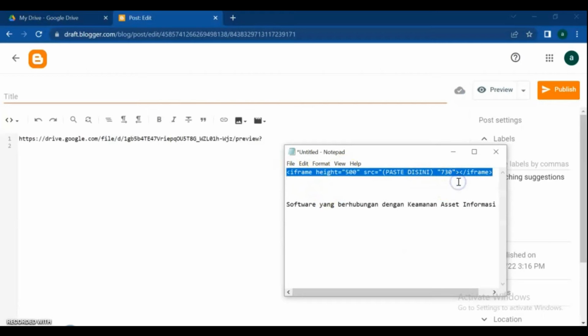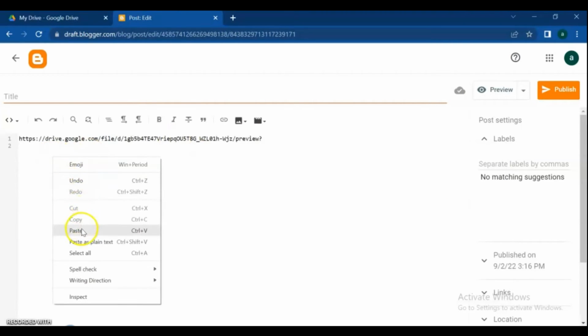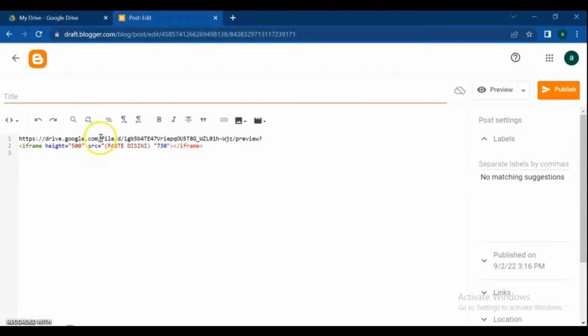Then add this iframe code and follow the steps. Don't worry, I will provide the code in the description or pin it in the comments of this video.